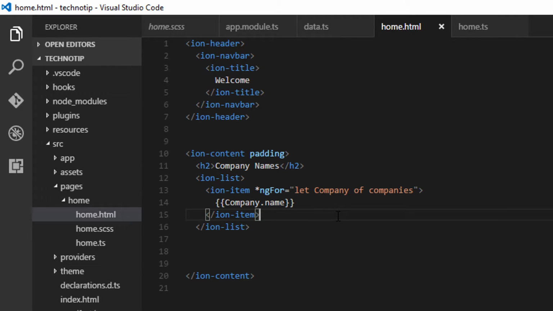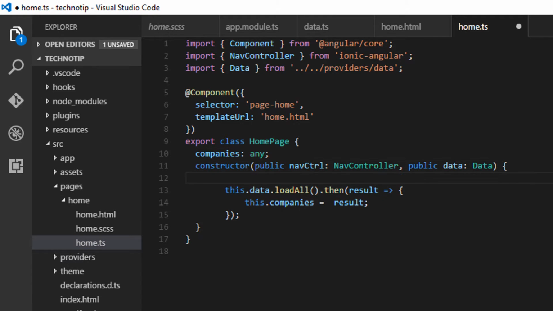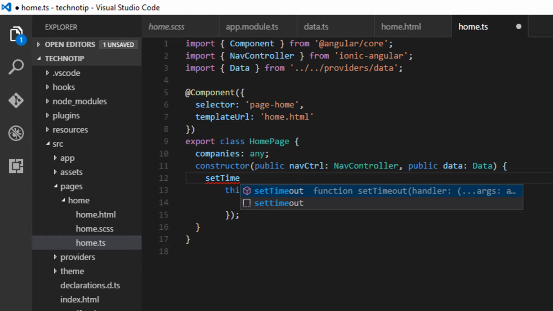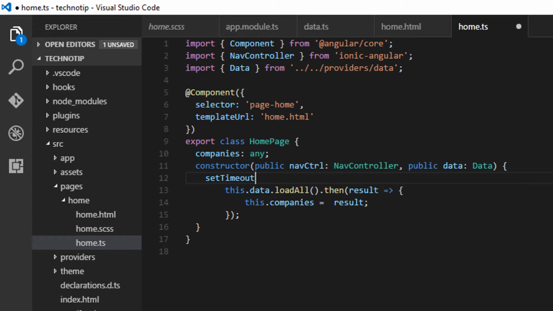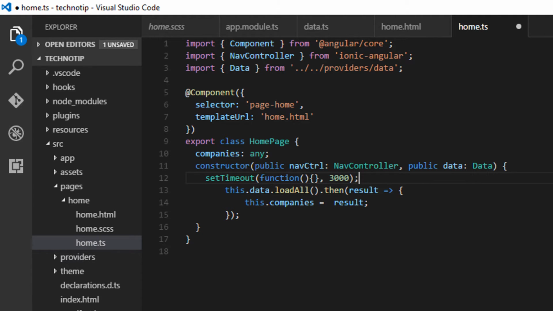So now, using JavaScript's setTimeout method, I'll delay the loading of this data. So inside constructor, I'll use setTimeout. The first argument is a function. The second argument is timeout time, that is, I'll give 3 seconds or 3000 milliseconds. So the code inside the function should execute after 3 seconds or 3000 milliseconds.